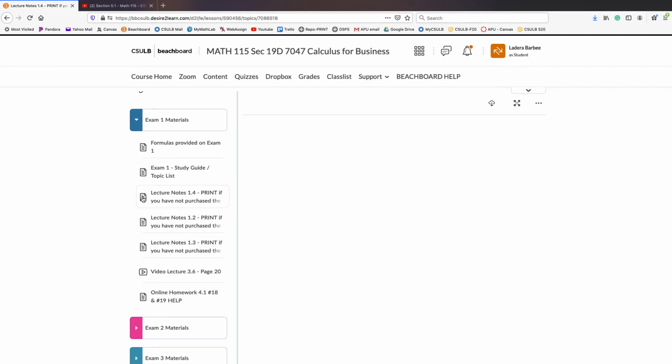It seems out of order, but 1.4 you will be using in activity, whereas 1.2 you will be lecturing the first day of class, and you'll be doing section 1.3 the second day of class.